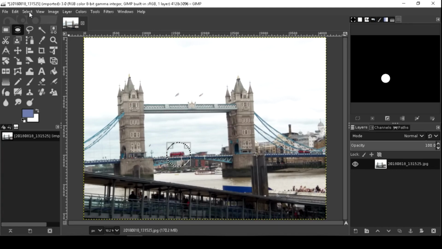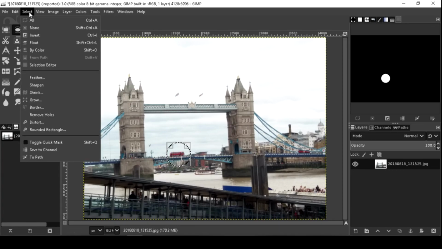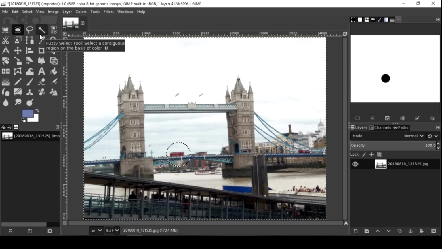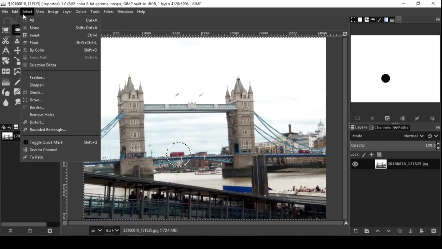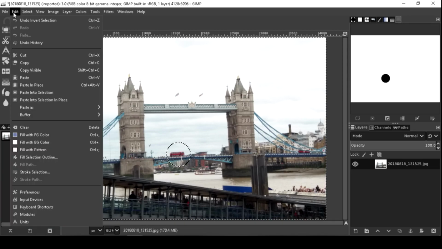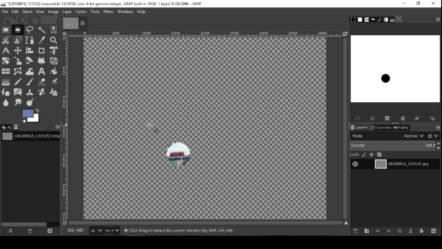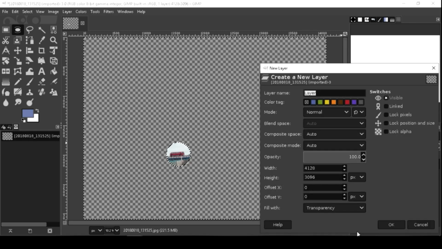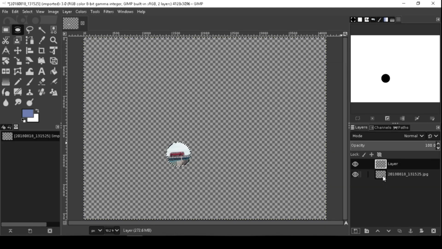Go to Select, Invert. The layer command invert all of the layer contents outside or inside of the selection. Click Clear or Delete. Make a new layer, fill with transparency. Select and lay down a new layer.